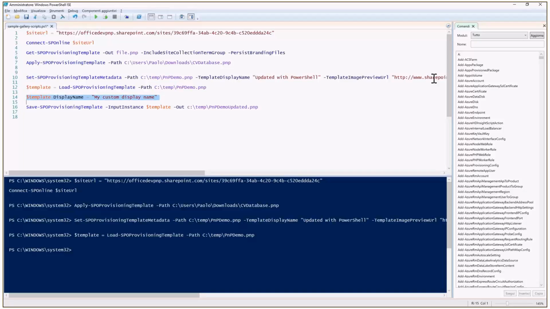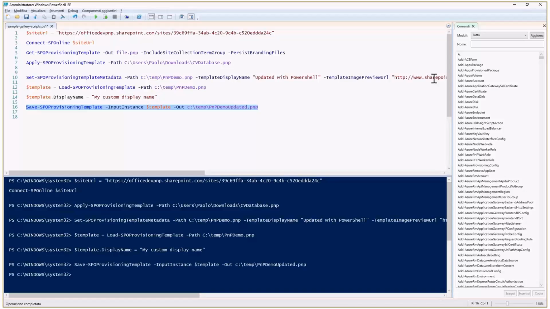Yeah, absolutely. Not only for the template gallery, but more in general, but for sure also for targeting the template gallery. So let's say that I want to update my display name. I will do that. And of course, I will have to save back my PnP file onto the file system. And I can do that just by using the Save-SPOProvisioningTemplate cmdlet, providing the template which is in memory right now that I want to save and where I want to save my template. So by doing that, I will store on the file system a new PnP file updated in the display name, or wherever you need to update it.